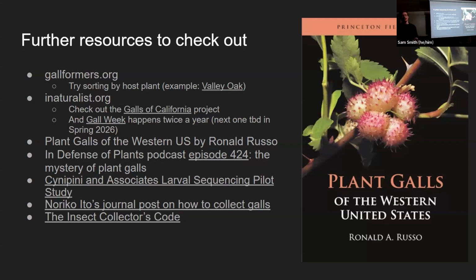And then there's also this awesome event called Gall Week that happens twice a year. There's a spring and a fall, where people get together and look for galls. And there's pretty cool shirts. I actually meant to wear my Gall Week shirt, but I forgot. So you can order those too.